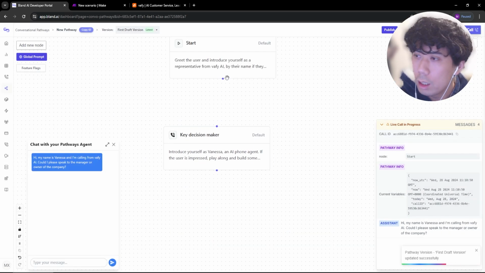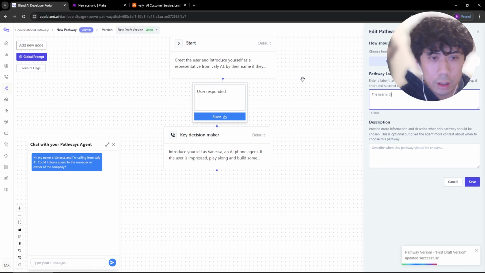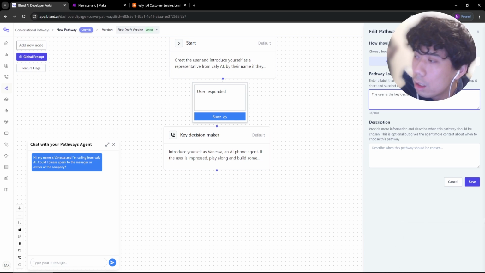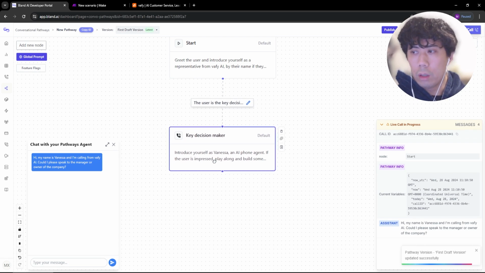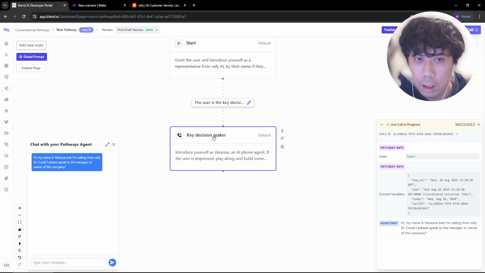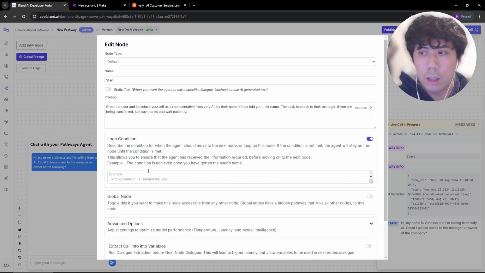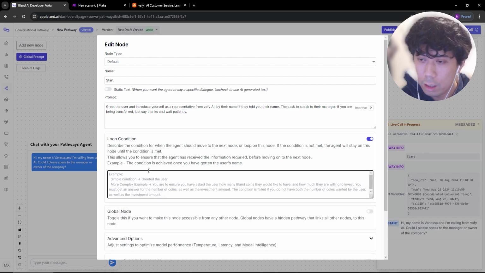Now, what I have here, we want to connect it, and basically, here the user is the key decision maker, and we just simply want to save that. So when we call a person and we manage to get the key decision maker, then we basically navigate to this next node. And obviously we want to add a loop condition so that we are stuck in the first loop, trying to get the key decision maker until we actually get there.